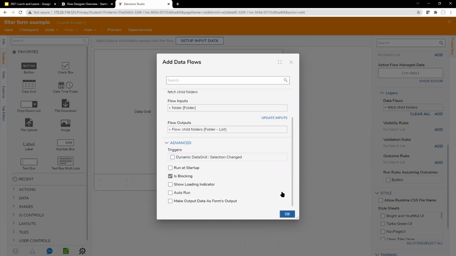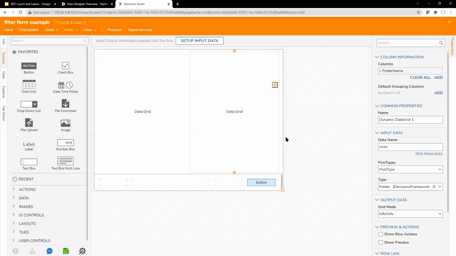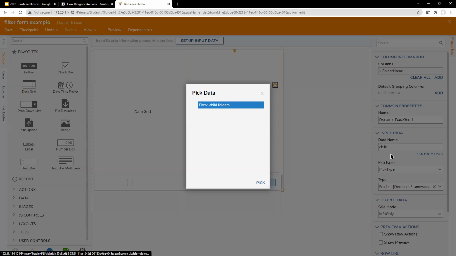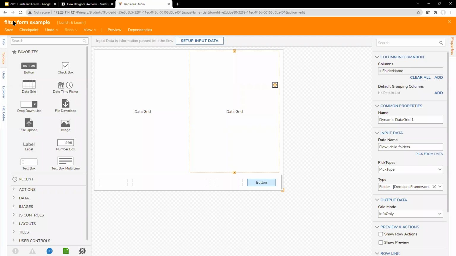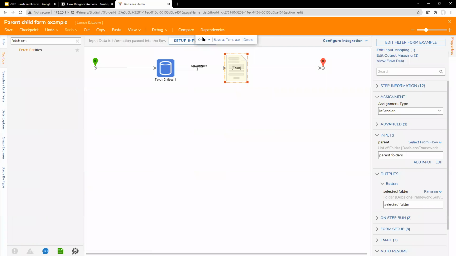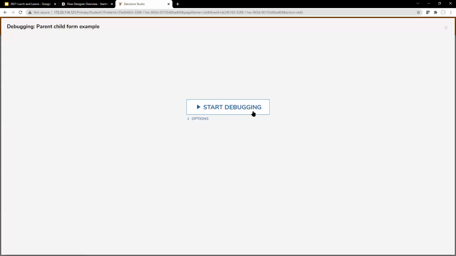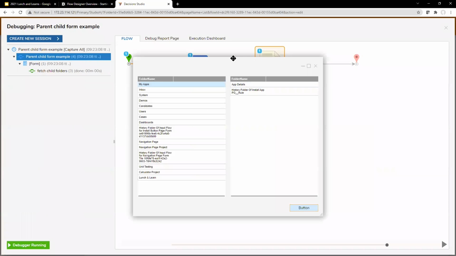And click OK. And in order to make sure this data grid is updating from that data name that the data flow is outputting, I'll click Pick from Data for the input data name, and then click on Flow: child folders. That's what the data flow is outputting. I'm going to save that. And at this point, if I run this flow, I think it'll work, but that's what debugging is for.